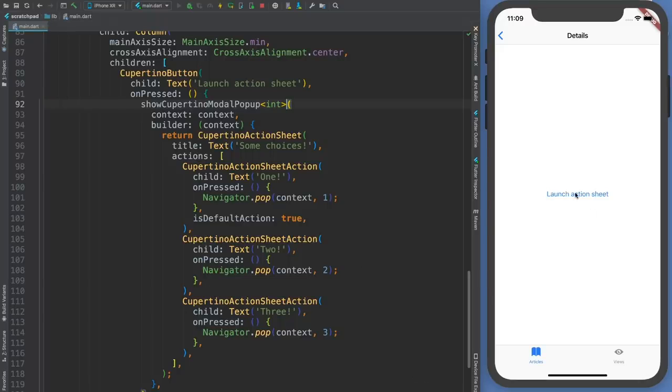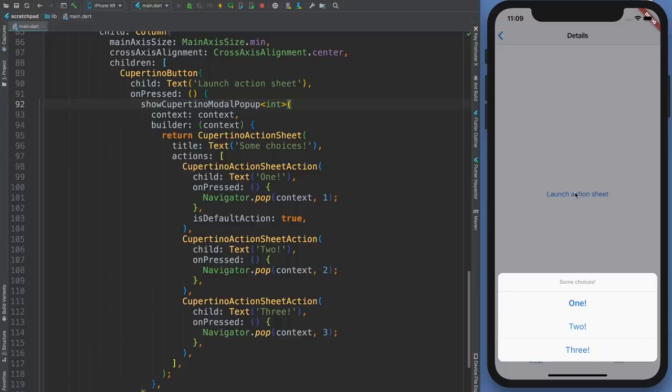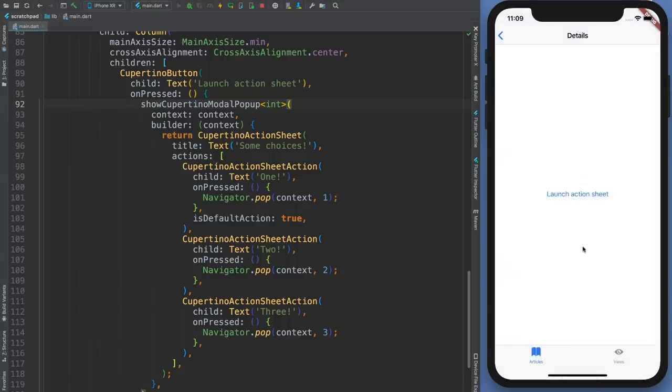All right, let me hot reload and hit the button here, and there's my action sheet. I can pick a choice, and it dismisses itself, and there it is. So that's Cupertino action sheet, and I think that'll do it for this section of the video.